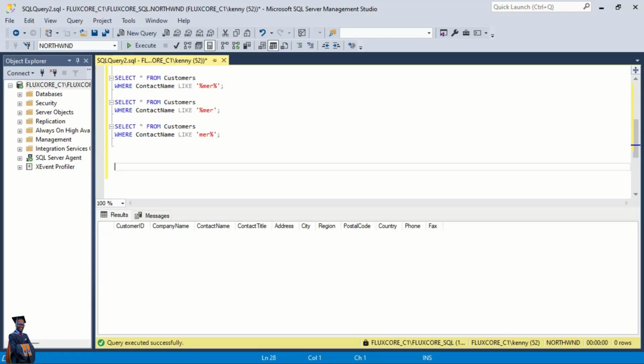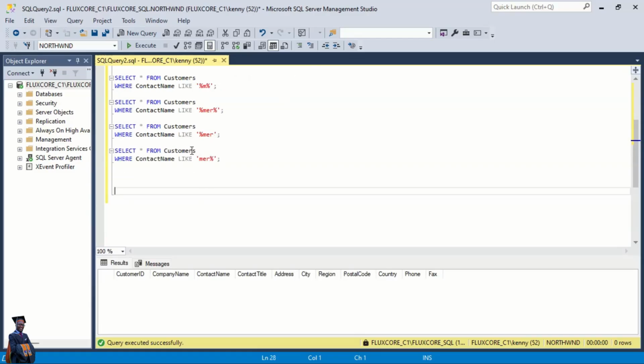Let's proceed. Let's look at the underscore. An underscore represents a single character within a string in a column. So a single underscore represents a single character within a string. It can be any character or number, but each underscore represents one and only one character. Let's return all customers with a city starting with any character, followed by maybe DOM. Let's paste that one. I'm going to use the same one.